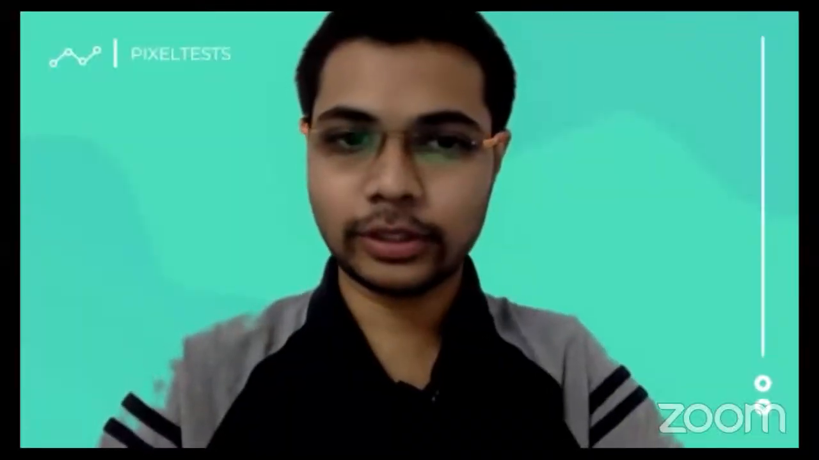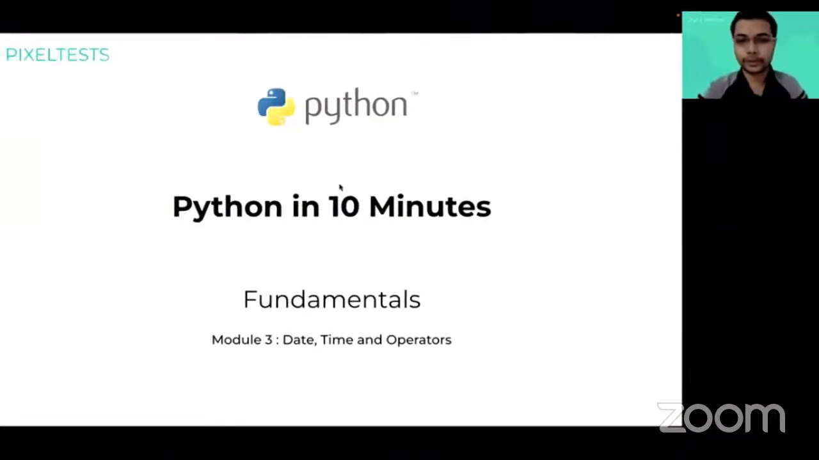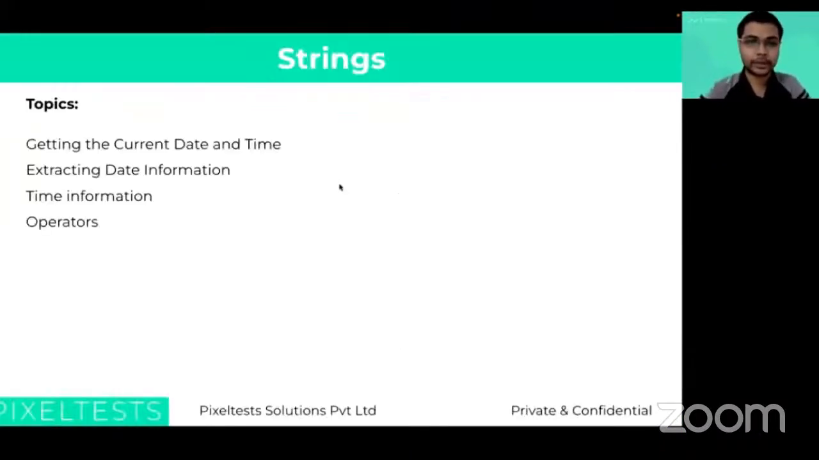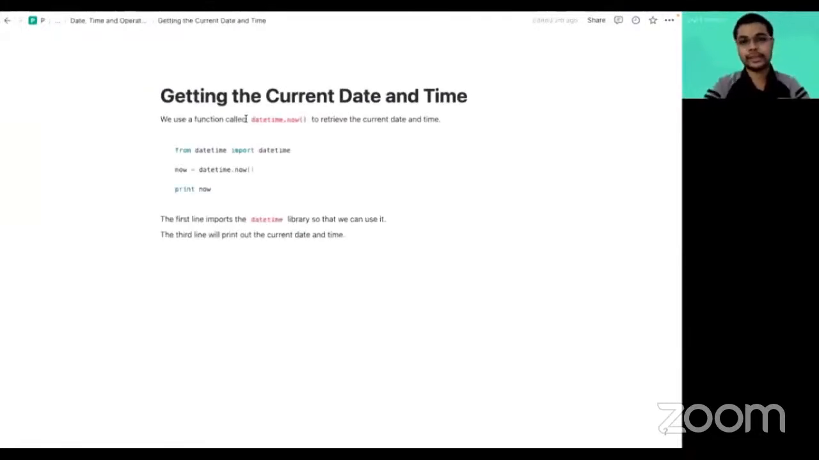In this session, we are going to learn fundamentals, and in that we are going to cover date, time, and operators. How do we extract information about date and time, and a few operators that we will be using in our conditionals, which will be the next module, right? So let's get started with the date and time.